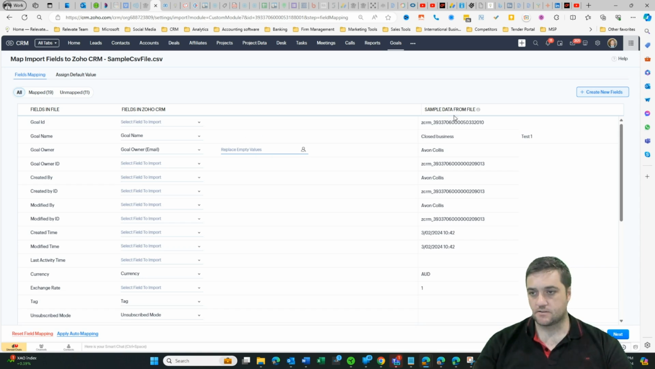So goal ID, this is the sample data from the file. So that gives you a bit of a preview as to what was in there. So it just helps you to map them. And then up here, you've got mapped fields and unmapped fields. Down on the bottom left, you've got reset the field mapping or apply auto mapping, and then assign default values.